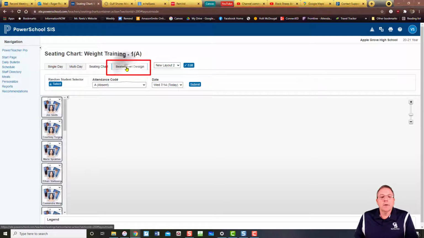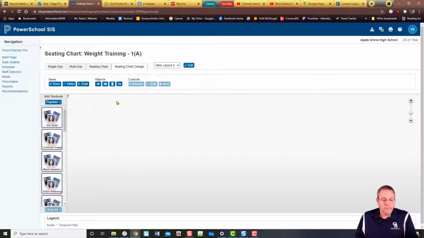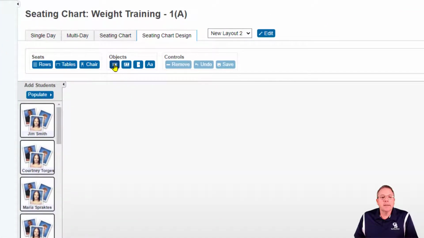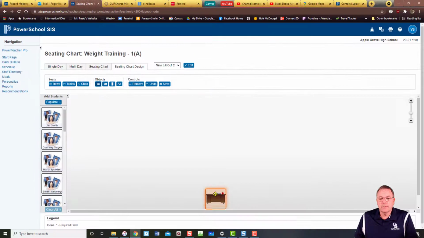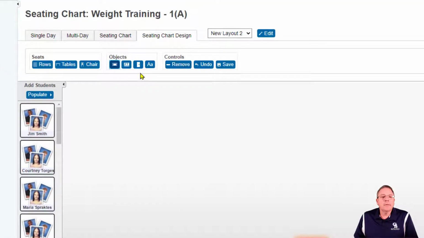From here, I'm going to go into the seating chart, and the first thing I'm going to add is my desk in the front of the room. So I click here, I'm going to drop the desk down right there. And you're going to find that along with that, you've also got a whiteboard you can put up. You've got the door if you want to put a door up, and then you can put in text boxes as well, maybe naming the class period or something of that nature.